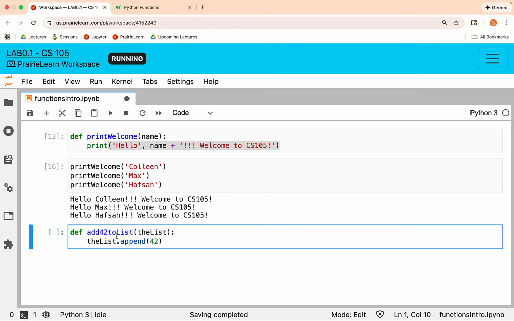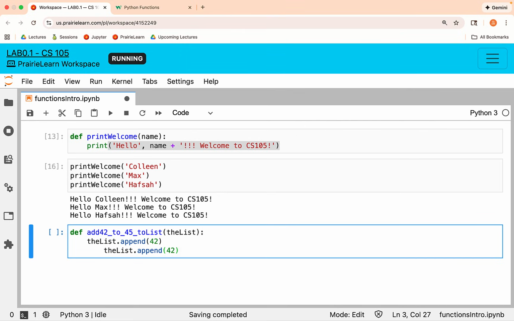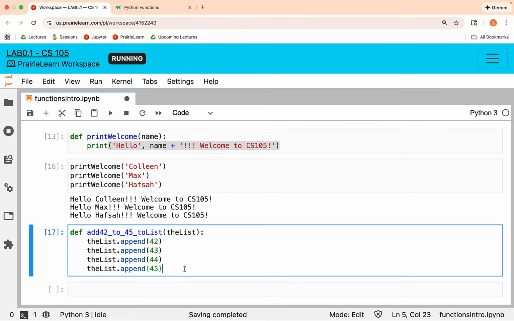And that's not super interesting. I'll have it add, maybe I'll have it add 42 to 45, just so I add a few more lines of code in here. So, okay, this is still pretty silly, but I just wanted to show we could be doing multiple things.